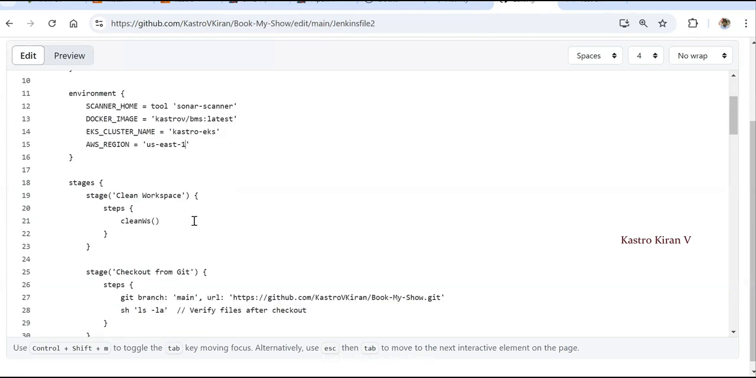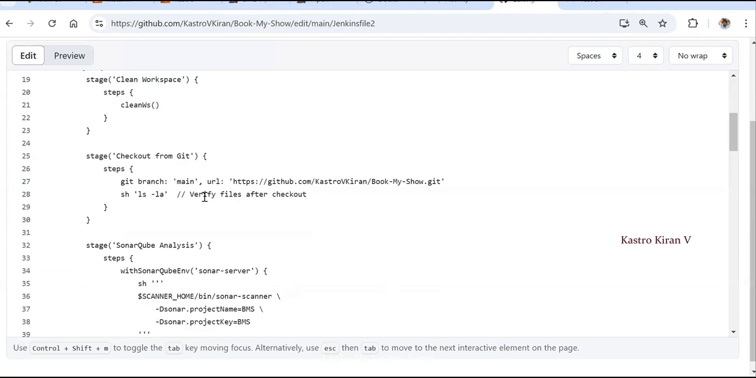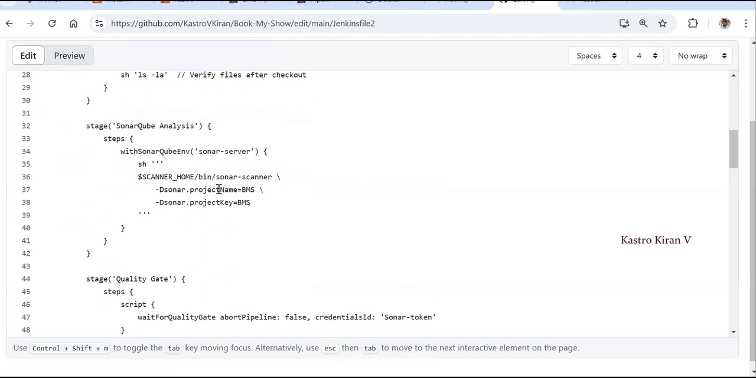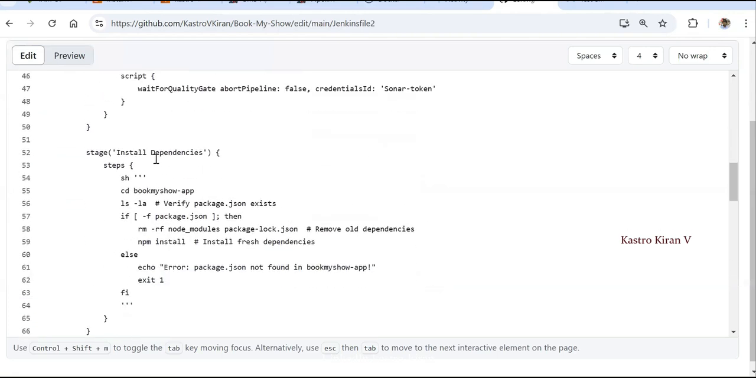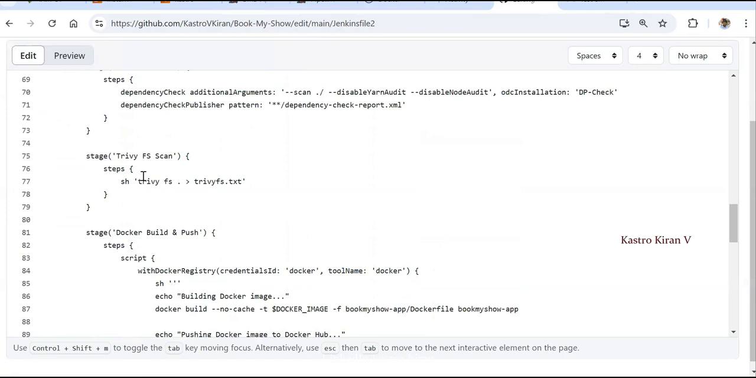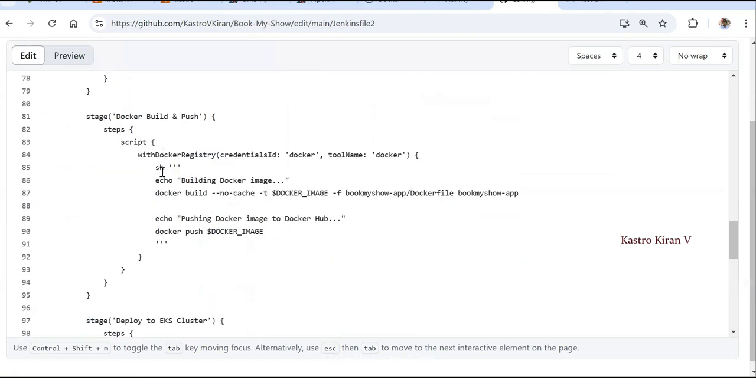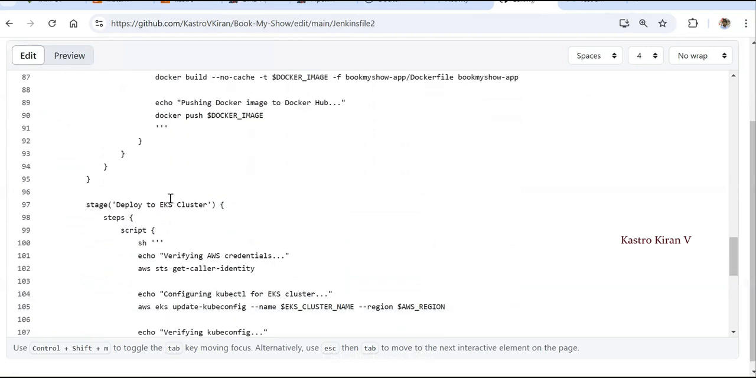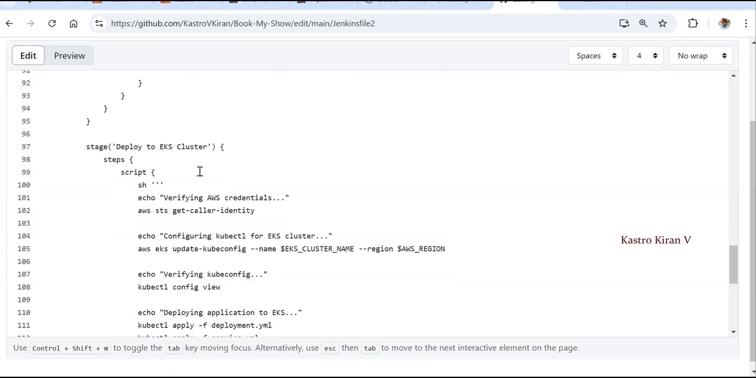And workspace, I'm going to clean the workspace, then git install, then it is going to perform the SonarQube code quality analysis, quality gates, and then install dependencies, and then perform the OWASP file system scan stage, and then the Trivy file system scan. Then again, it is going to build the Docker image, push the Docker image to Docker Hub, and then deploy the application to the EKS cluster. Now, before executing this pipeline script, we have to execute a couple of commands. I'll let you know once the pipeline is successfully executed. I'll show you that in some time.